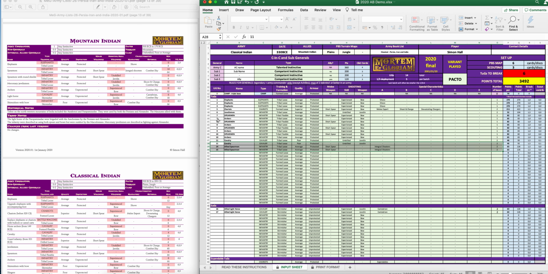1, 2, 3, 4, 5, 6. Those are doubles. Those are doubles. Those are doubles. 11, 12, 13, 14, 15, 16. And there you have it. And that gives you a slightly different character of army.